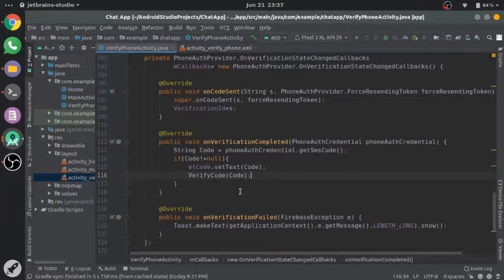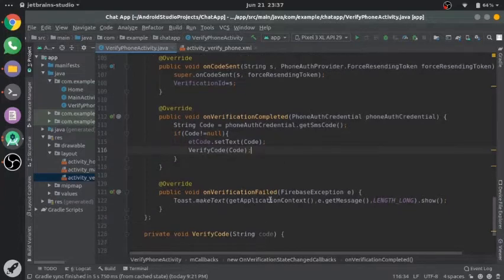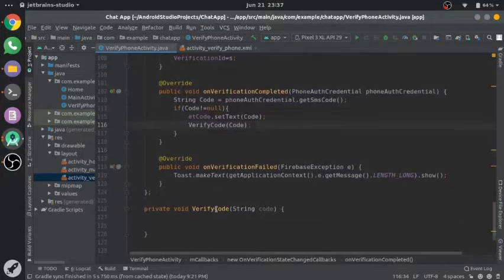Sometimes you have seen you don't have to click on verify, the phone is automatically verified. On verification failed, this function will be called when there is some formatting issue in the number. Okay, so let's understand again.